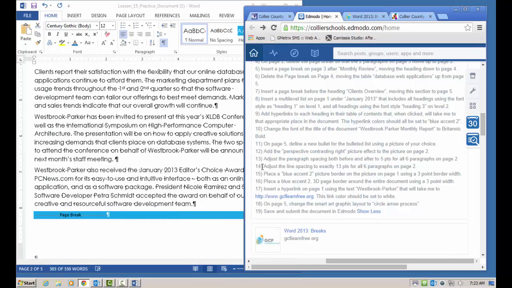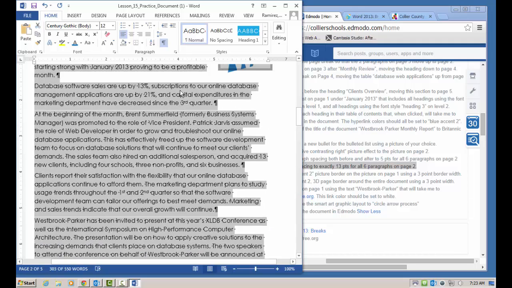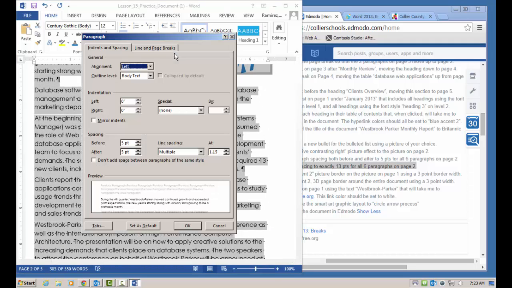Step 14, adjust the line spacing to exactly 13 points for all 6 paragraphs on page 2. Alright, so I'm still here. Now I've got to go back to my paragraph launcher. Some of you yesterday were sitting here clicking on this, trying to get it all the way up to 13, and then when you clicked OK, you saw huge spaces between your paragraphs. That's because you had the 13 part right, but this line spacing has sections also.